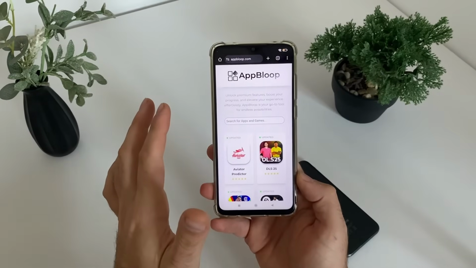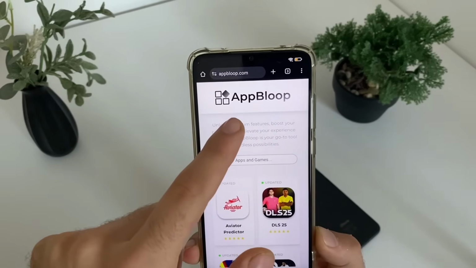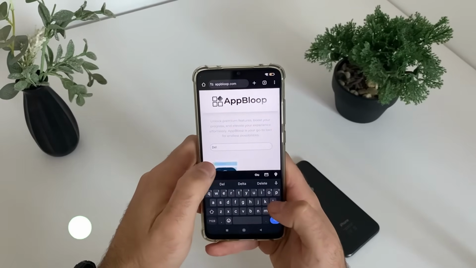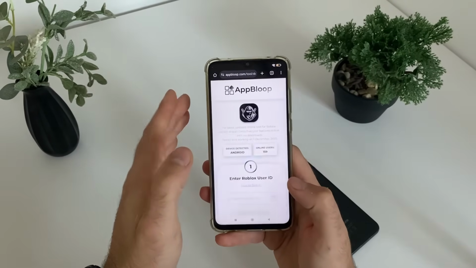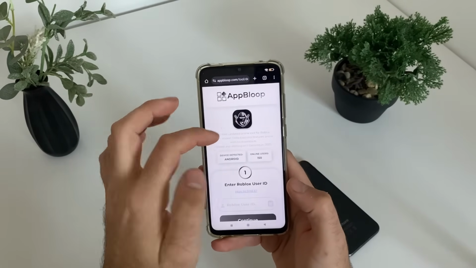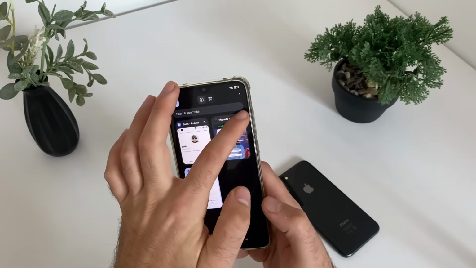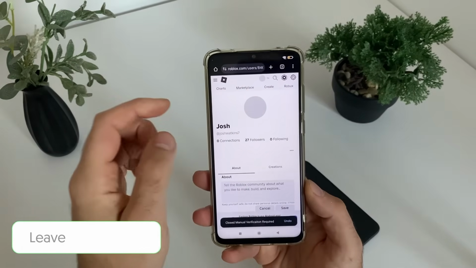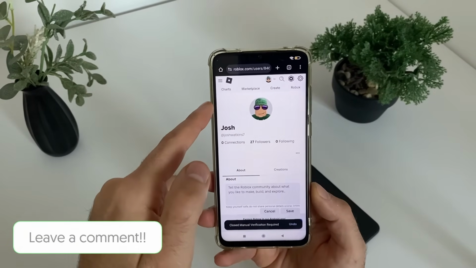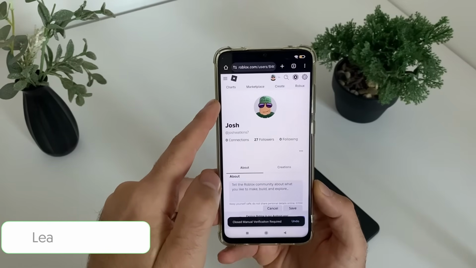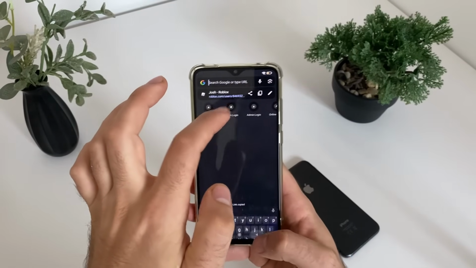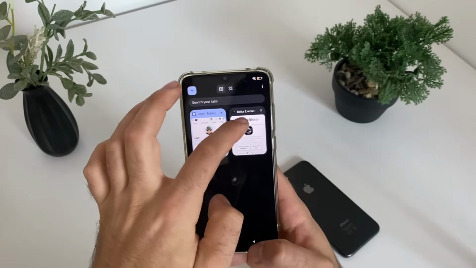Go to Google or any browser you have and navigate to this website called AdLoop and search Delta Executor, and you will find the online tool, and I will have to enter our Roblox user ID. If you don't know how to find it, just click here and go to your official Roblox profile. Just copy your link.